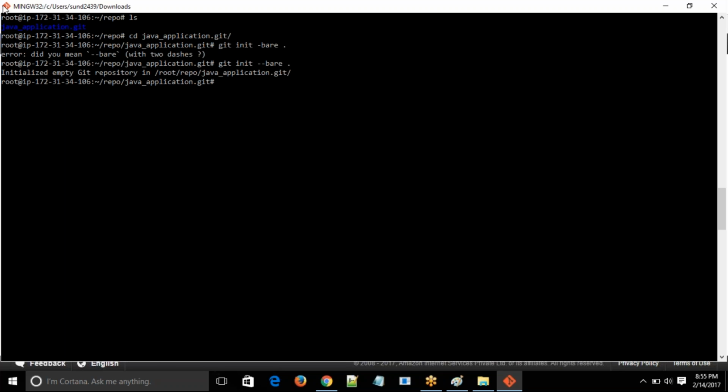So now what is happening? Initialized empty git repository inside this folder called Java application git. You see, now the empty git is got installed here. So now this machine becomes the git bare init machine. So here you cannot just add the folder, only from other places you can add the folder. So this repository will become a remote repository now.